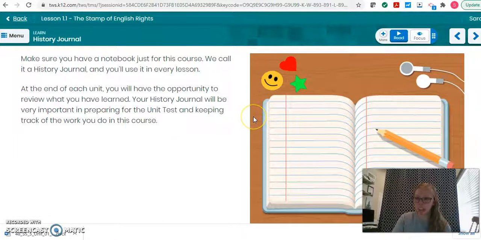The other material that was listed as necessary would be a history journal. Now, this was not something that was sent to you, but you have a couple of choices in how you'd like to keep track of your work. The first option is just to use that same document that is your student unit guide. You can save that to your computer, take notes on that document, and answer the questions on that document. Just remember to save the file every time you complete a lesson.